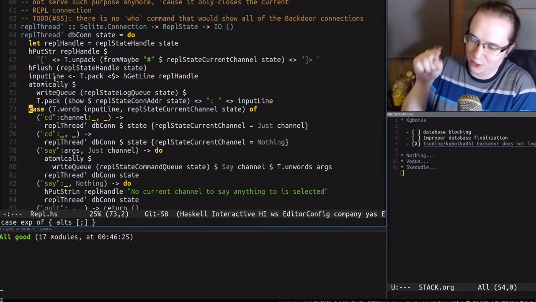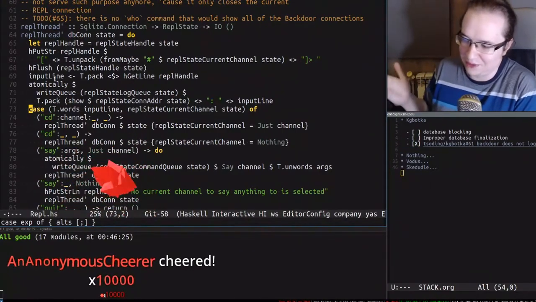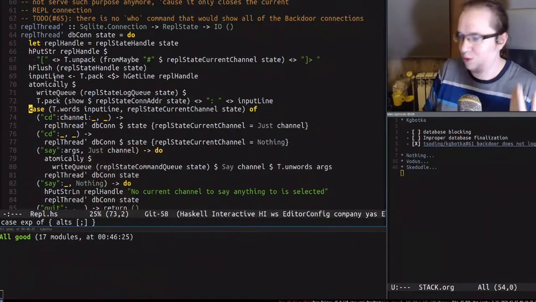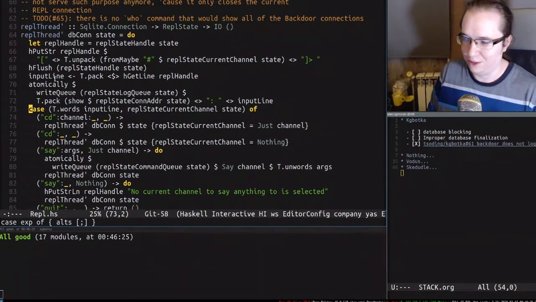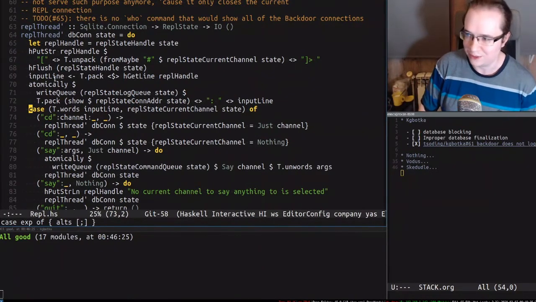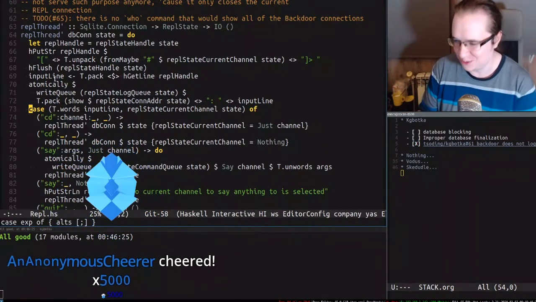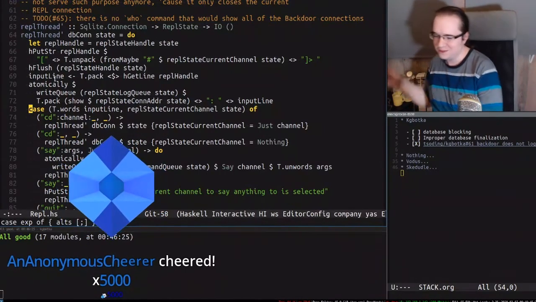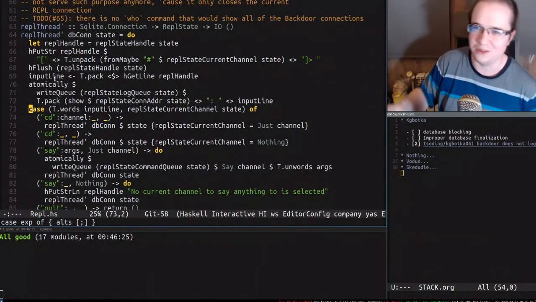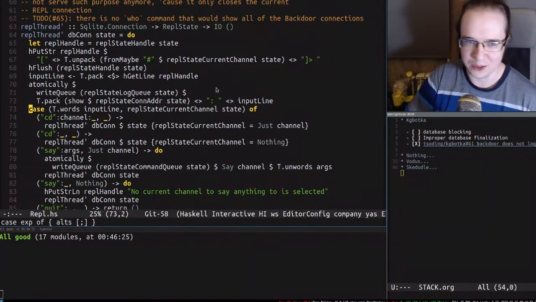So now we know that Anonymous Cheerer is a C++ fan. As a matter of fact, a very big C++ fan. You do realize that this is basically my monthly salary. I can just stop streaming and not stream for the rest of the month, and I'm not going to lose anything. You do realize what you're doing. But to be serious, thank you so much.